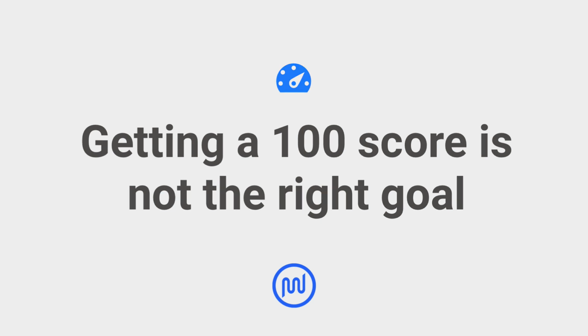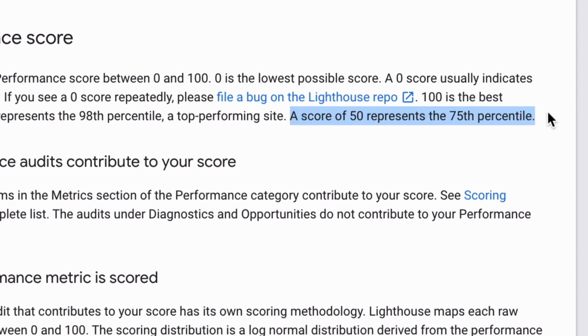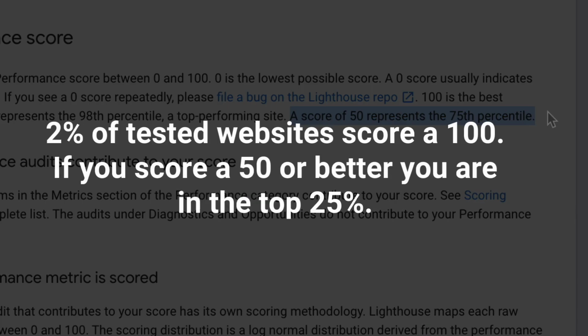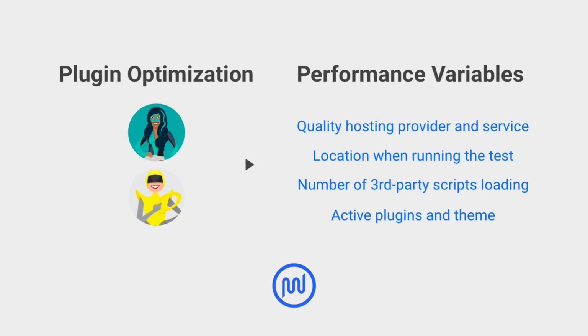PageSpeed Insights is designed to gauge your user's experience. It's not a percentage to pass or fail. According to the Google PageSpeed Insights documentation, sites that score a 100 represent the 98th percentile for performance, while a 50 represents the 75th percentile. That means only 2% of tested websites score a 100. And if you score a 50 or better, you're already in the top 25% of websites for performance. If you've done everything you can to improve performance with Hummingbird Pro and Smush Pro and are still not happy with the results, you'll need to reevaluate your hosting, scripts, and other variables.